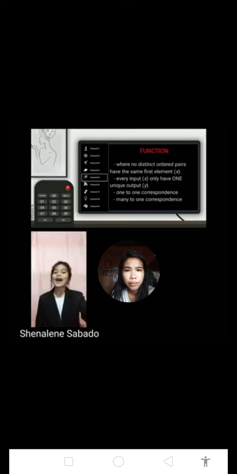What is a function? A function is a special type of relation wherein no distinct ordered pairs have the same first element, which is the x. Every input x only has one unique output, which is y. It is a one-to-one correspondence and a many-to-one correspondence. In other words, a function is a type of relation. However, it cannot be possible that a function has the same first element.